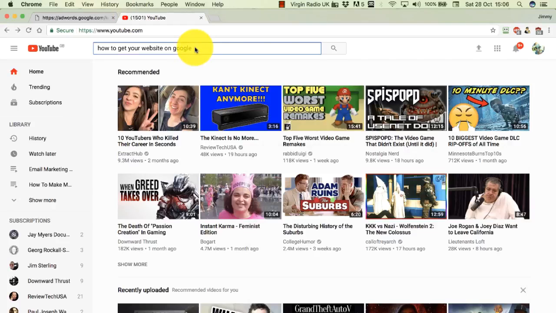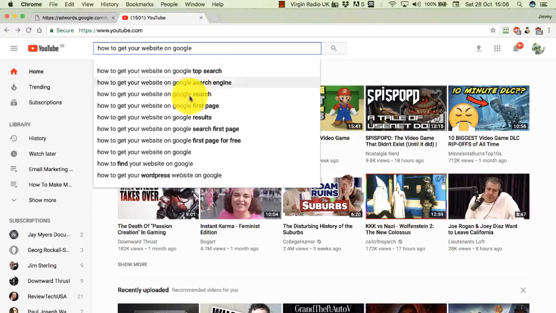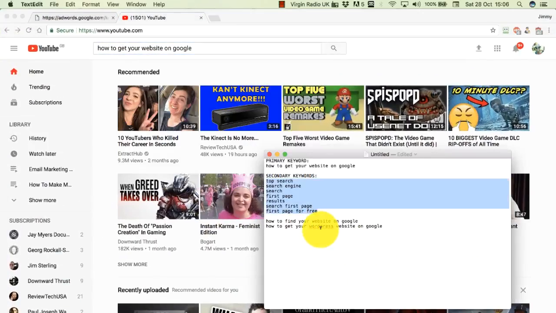And there's also these keywords here as well, these bottom two, which I've put down at the bottom here just in case I'm going to need them.